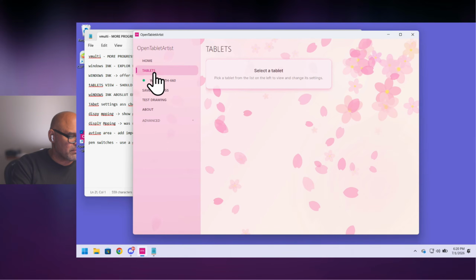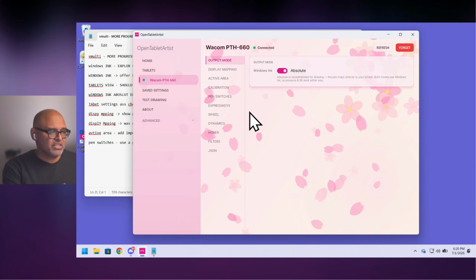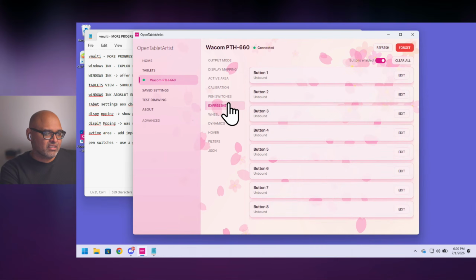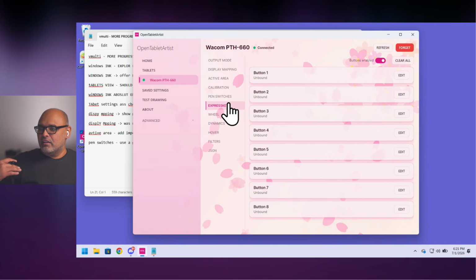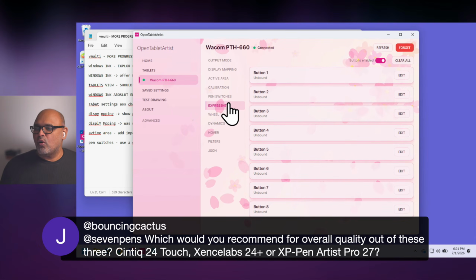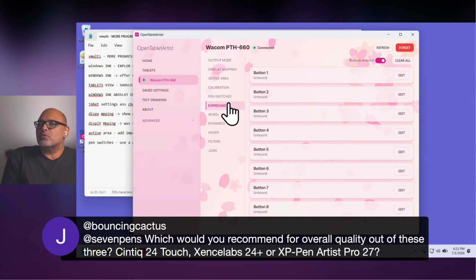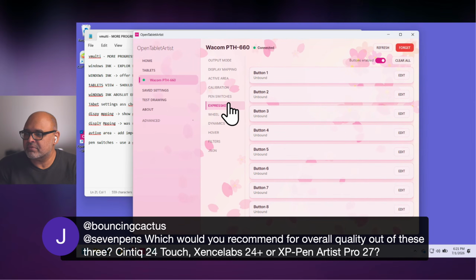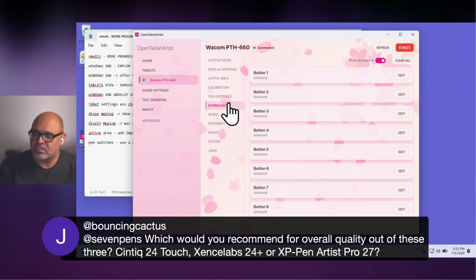But I'll go back to the specific tablet, because there are a couple of things I didn't show you, like express keys. Let's see. Oh, Bouncing Cactus says, would you recommend overall quality? Which would you recommend for overall quality out of these 3? Cintiq 24 Touch.